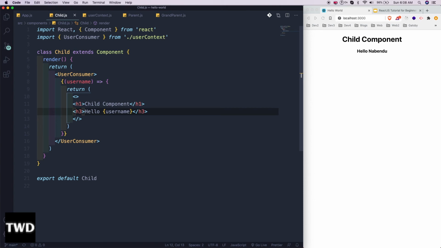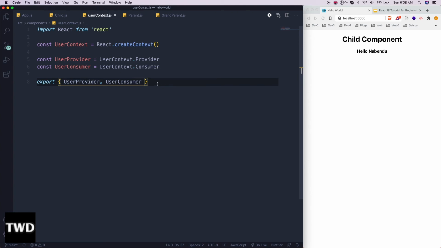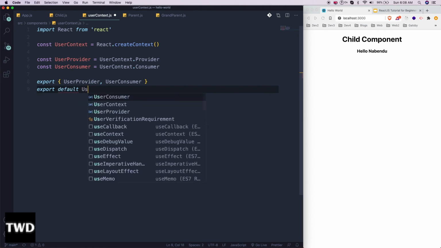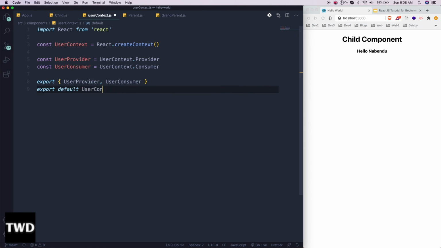Okay, so there is another way that is much easier, so we will see that. The first has a lot of boilerplate type of code, meaning we have to wrap everything in user consumer and then this. So for the other way, we have to come here, we'll keep the existing thing, export default user context. So we are directly exporting this also. Okay, so let me save it.